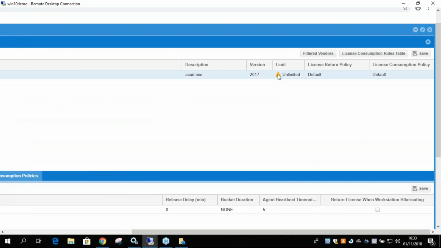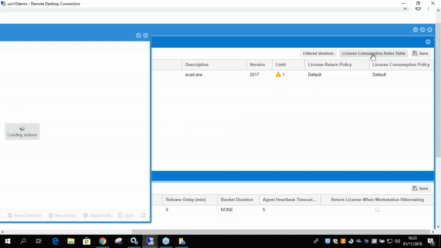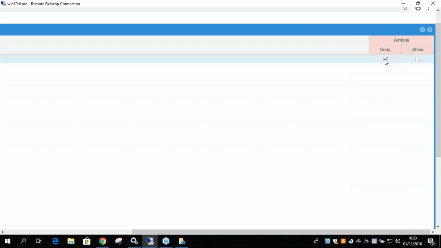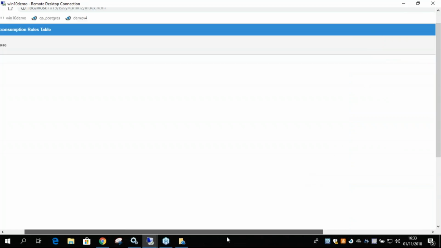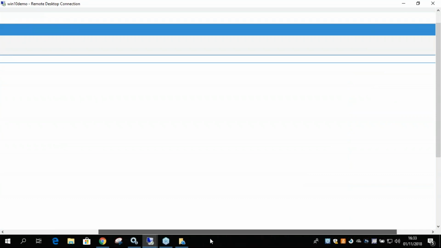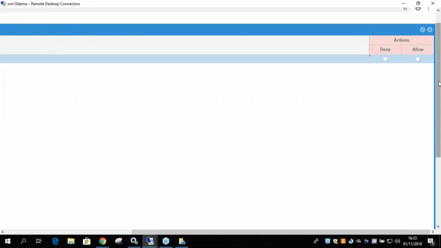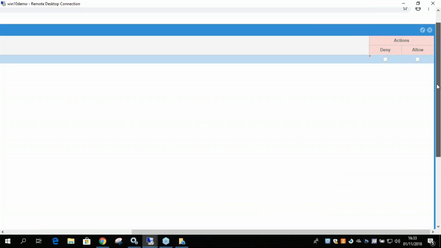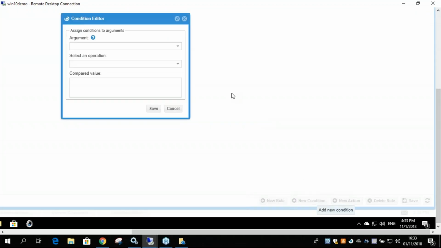So that's it. Why do I have a triangle here? Is because first of all, it's set to unlimited at first, so I can set it to 1. And secondly, if I go to license consumption rules right here, then we see that I can allow or deny, and it starts off denied, fully denied. There's the everyone rule. It starts off fully denied for everything. So we need to uncheck that. And now let's add conditions that we want to monitor. So what's a condition and what does it do?